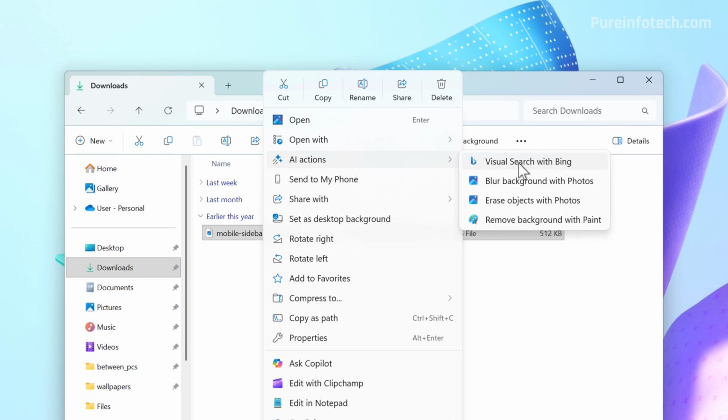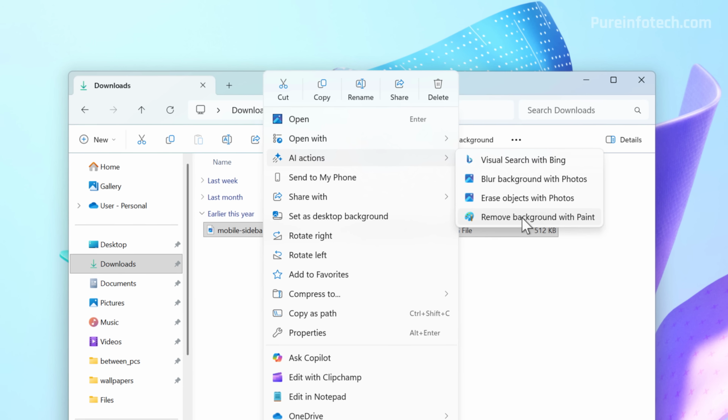For example, if you choose this option, that will take you to the web browser to do a Bing search with that specific image. You can also use Photos to blur the background or erase an object on that specific picture. And there is also the remove background option that opens that image with the Paint app, so you can use the feature in that application to remove the background.